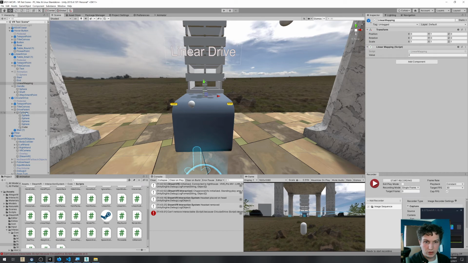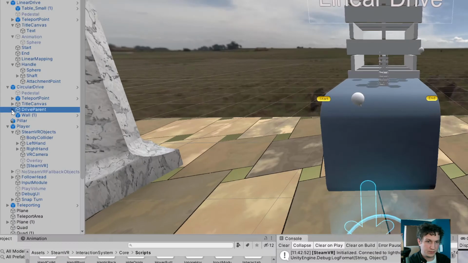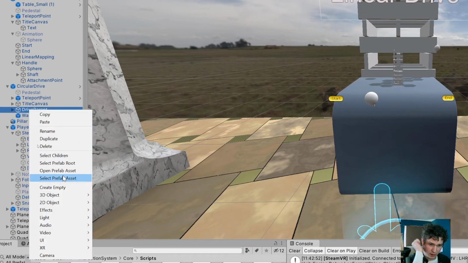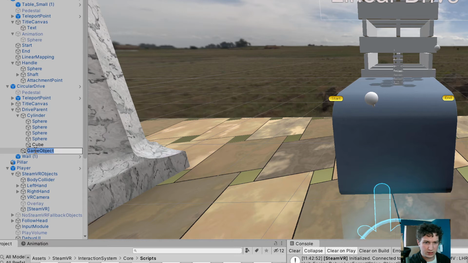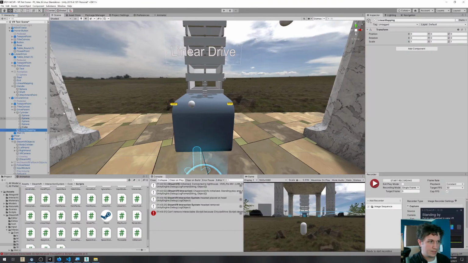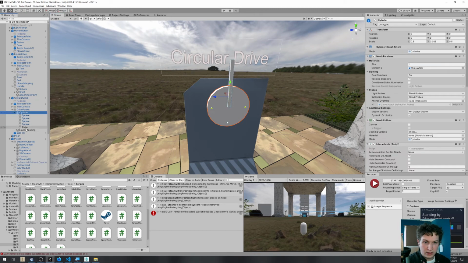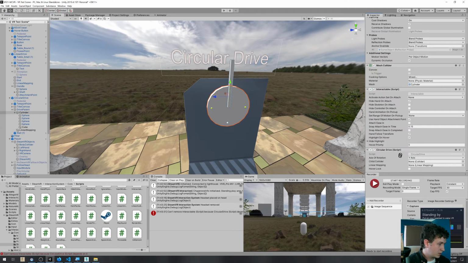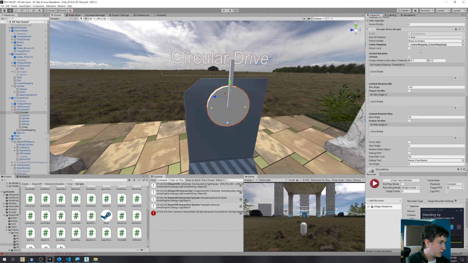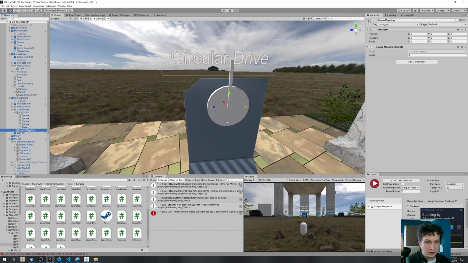So I'm going to go to our cylinder. And as a child of the drive parent, I'm just going to build an empty, and I will call this one linear mapping. I'll just add a linear mapping component. And on the cylinder, under circular drive, I'll add a linear mapping and see if the value updates.